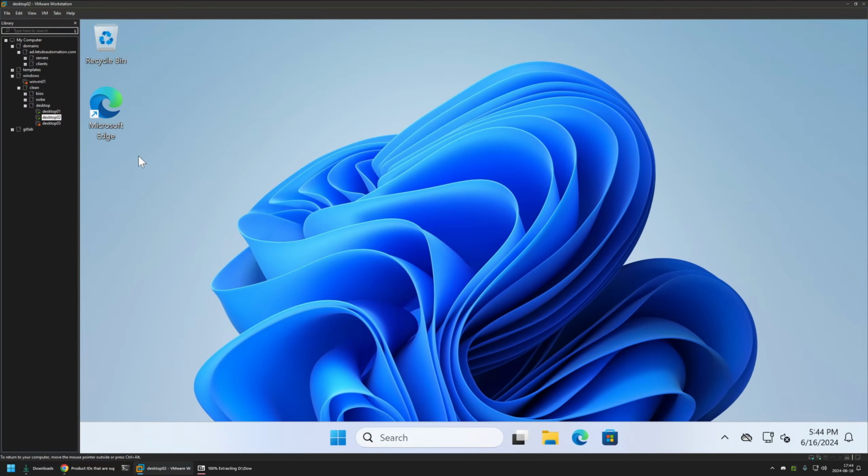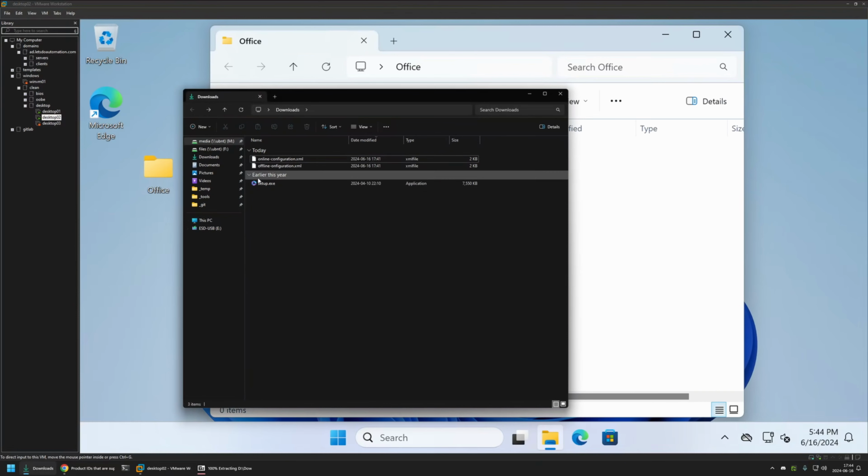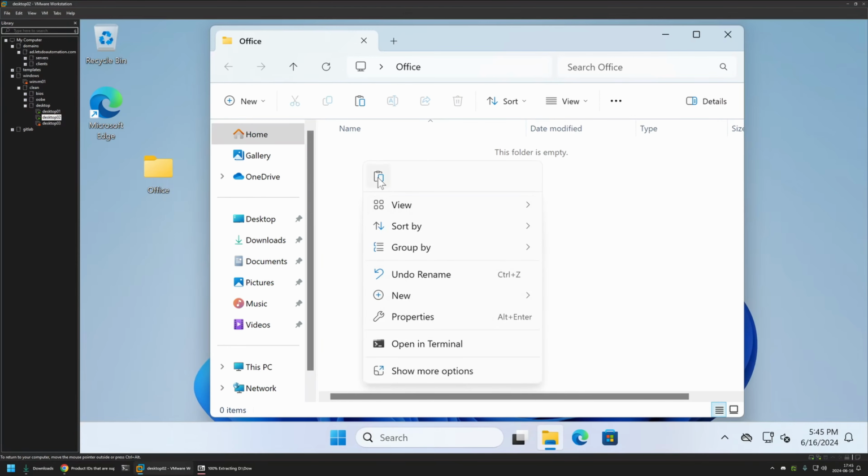Anyways, while we're waiting for the online installation to complete, let's go to the other virtual machine where I will be performing the offline installation. Here, once again, I will create a folder. I will name it Office. I will go inside of it, go back to my downloads folder. This time I will copy the setup.exe and offline configuration. Then I will copy both of them and place them in here.